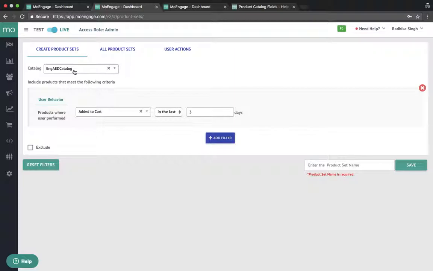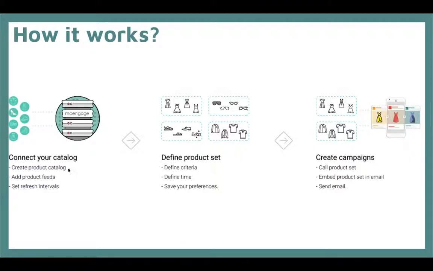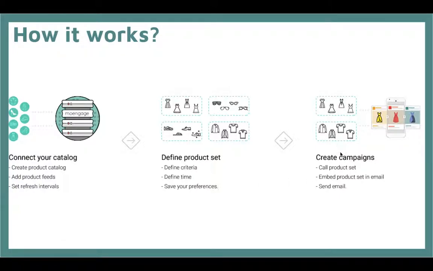Exactly. So now you've seen that we've created a product set. Let me just hit back to the same sheet. So now we've connected the catalog. We have defined the product set. Now is the time to create the campaign.